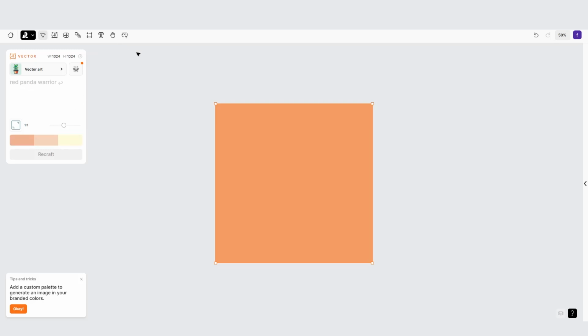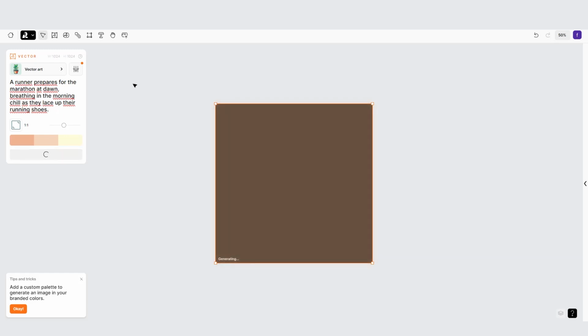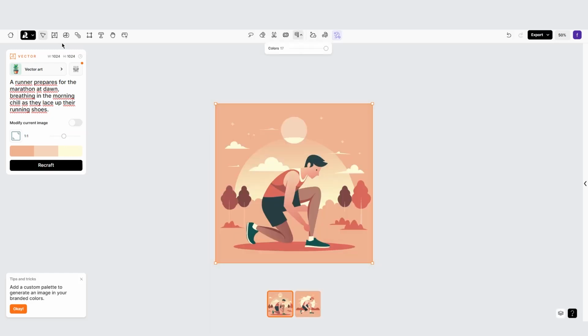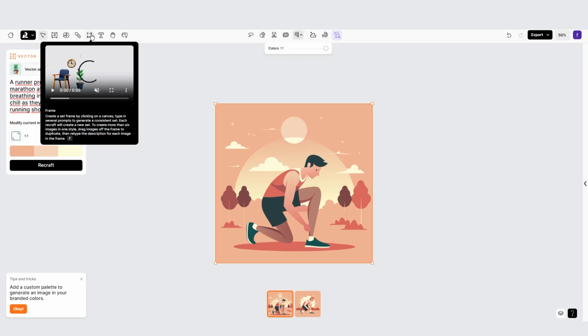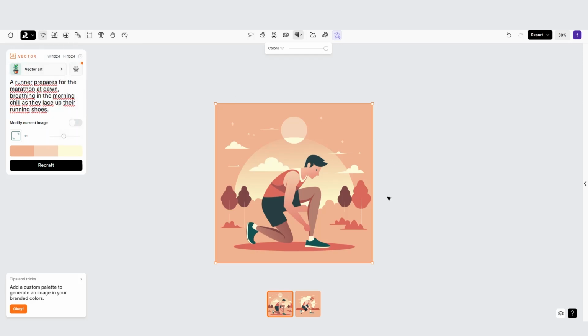Now let's move on to writing our different scenes. Our story will be about a person that wins a marathon. So here is the first scene in which the athlete prepares himself. And after we have written our prompt, we just click Recraft. And here we have our image created.